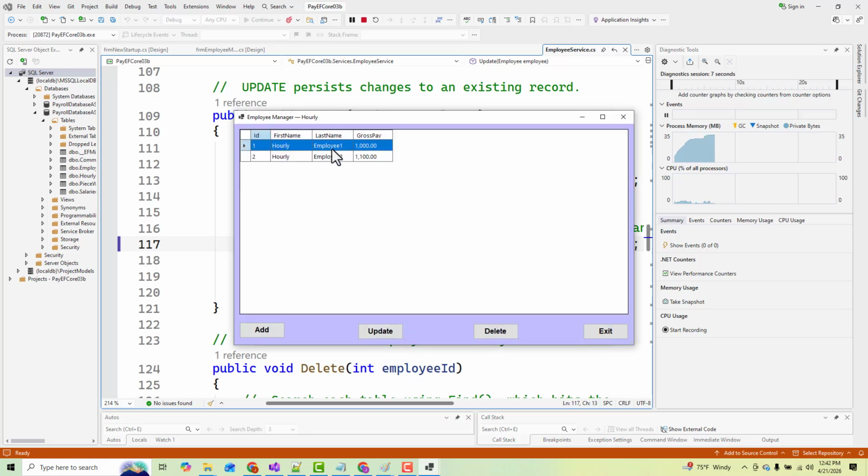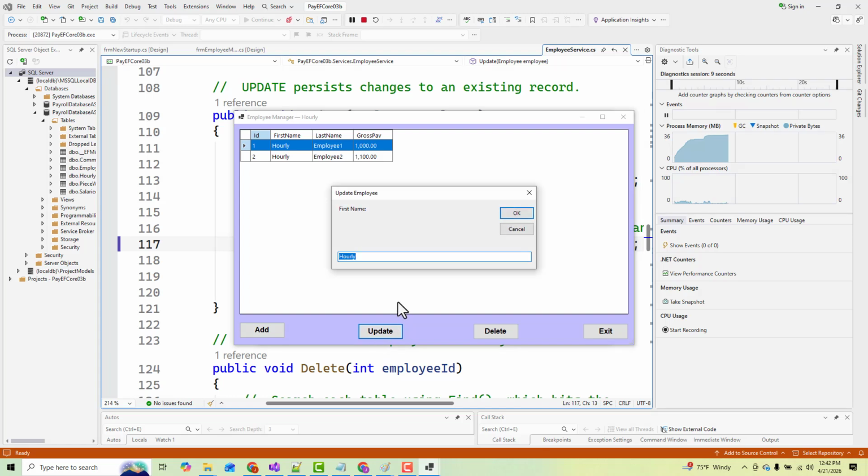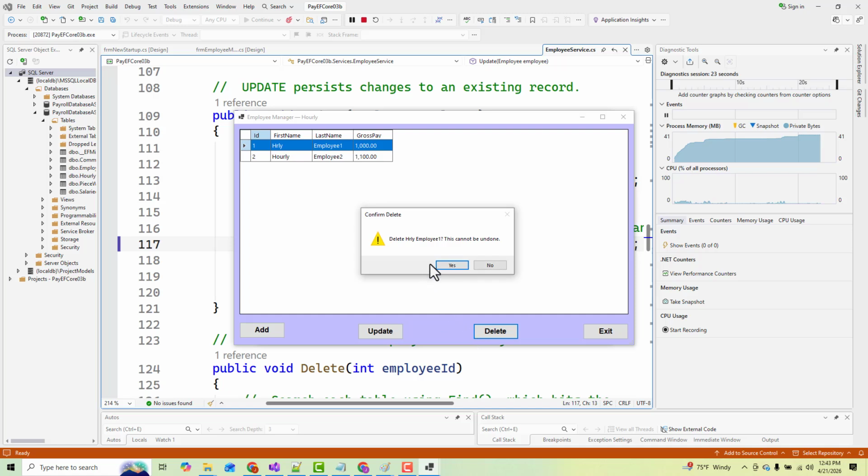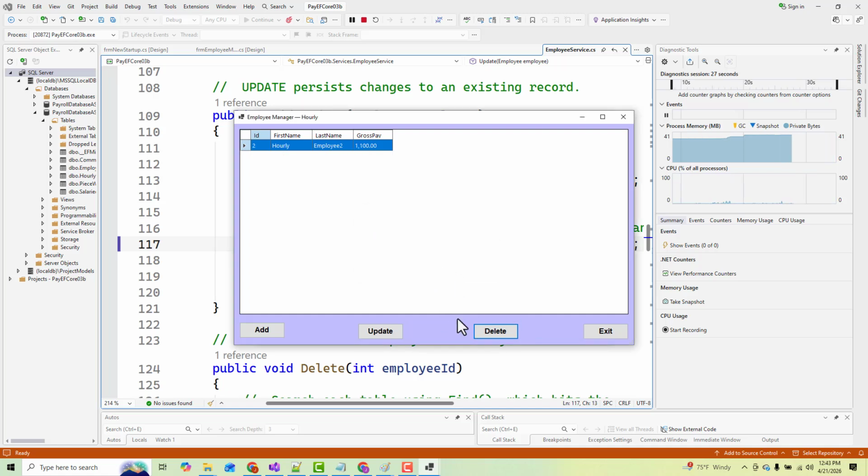All right, let's go back to this one. Let's update it again. We'll say HRLY for hourly. It did take it, so that looks okay. Let's get rid of this one. So delete hourly employee 1, and it's gone. So that all looks good as far as I can tell.